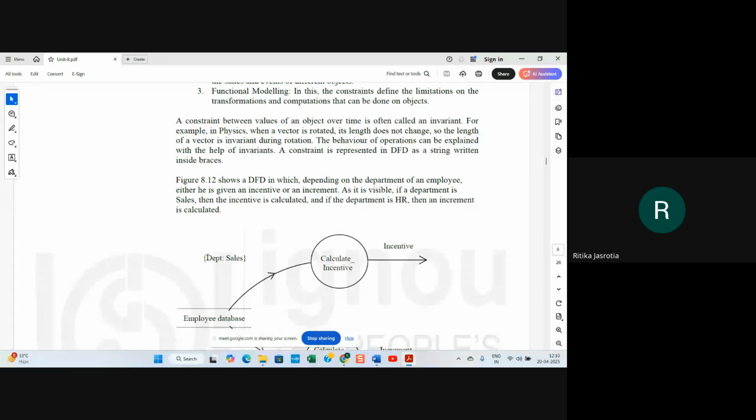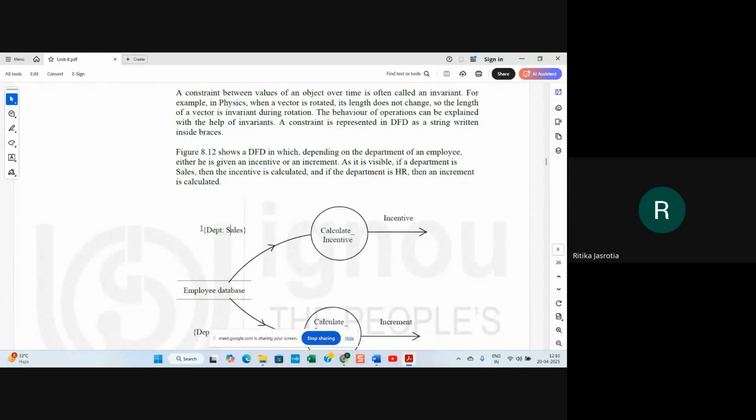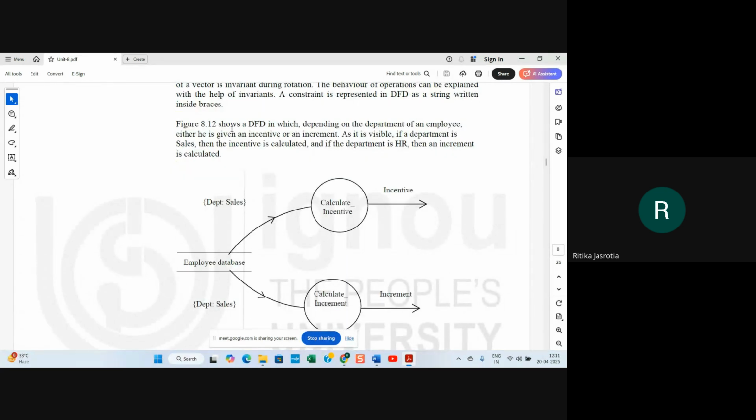Here this is a constraint in a DFD. This is how you write a constraint in curly brackets. A string written in braces, in curly brackets, is a constraint. So department sales. Figure 8.12 shows a DFD in which, depending on the department of an employee, either he is given an incentive or an increment.